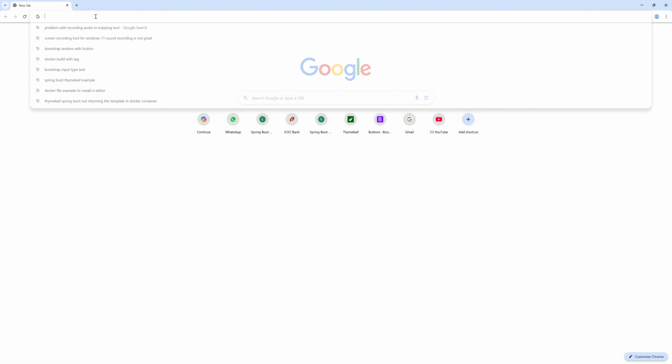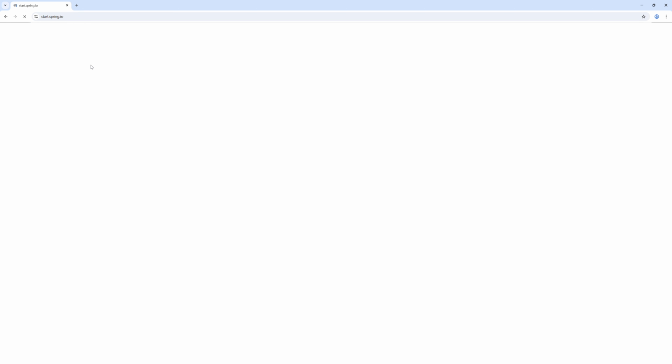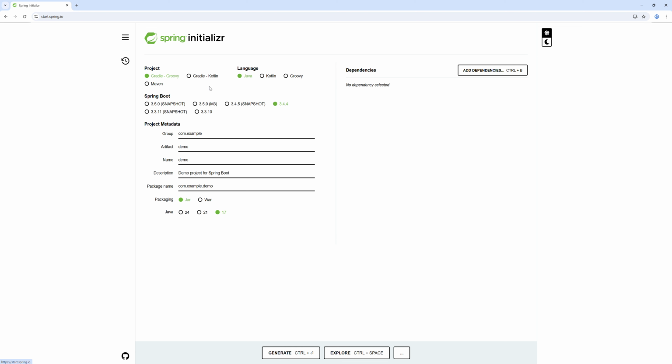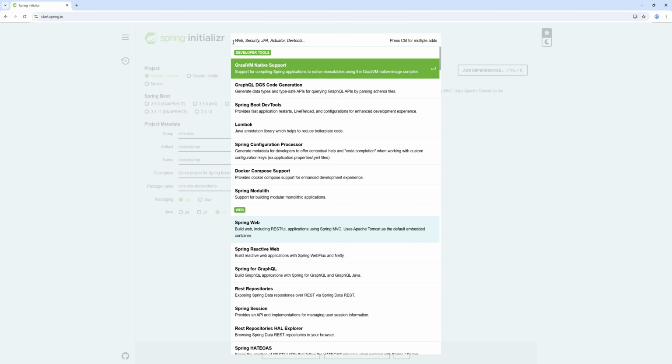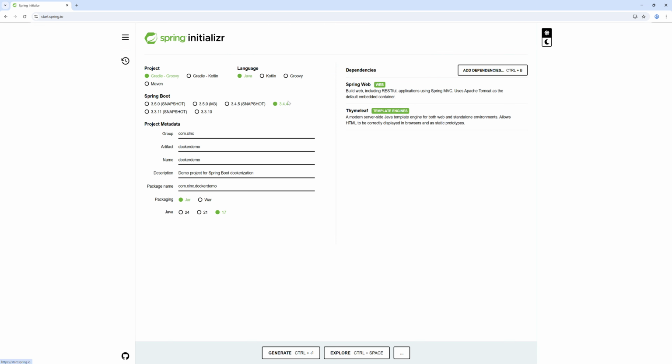So I'll go to Spring Starter IO, right? And I would like to have a Gradle Java project, no change here. I'll say Docker demo, and give a description: Demo project for Spring Boot Dockerization, okay? I would need two dependencies. I'll need a web dependency, and I will go with Thymeleaf for the template engine, basically to come up with some UI, right? So I'll go ahead and generate this, and we'll see you back in a minute.